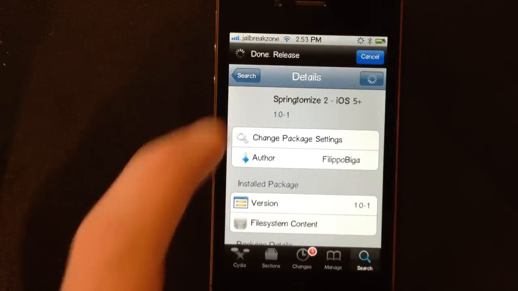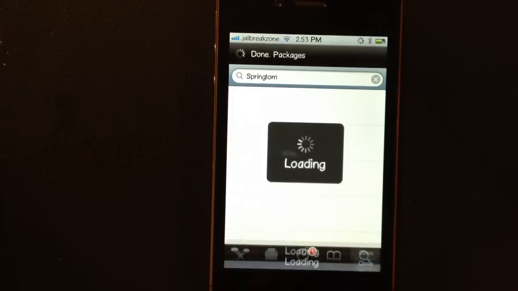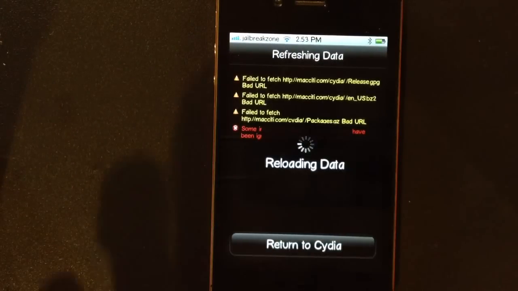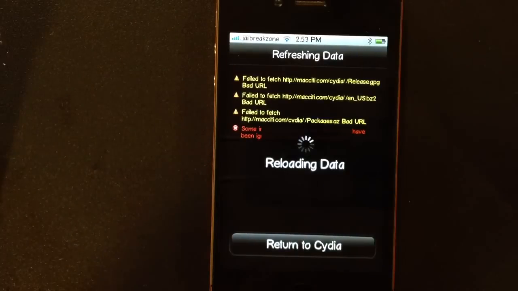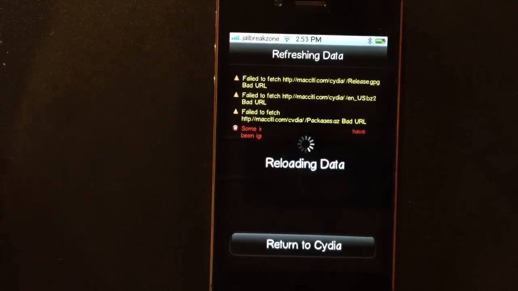But you just go out here to the Cydia store. Just type in Springtomize, or just start typing it, and you'll find Springtomize, iOS 4 version and iOS 5. And if you go ahead and log into your account, if you have already purchased Springtomize, you'll get Springtomize 2 for only 99 cents. And if you have not purchased it yet, you'll have to pay the $2.99.